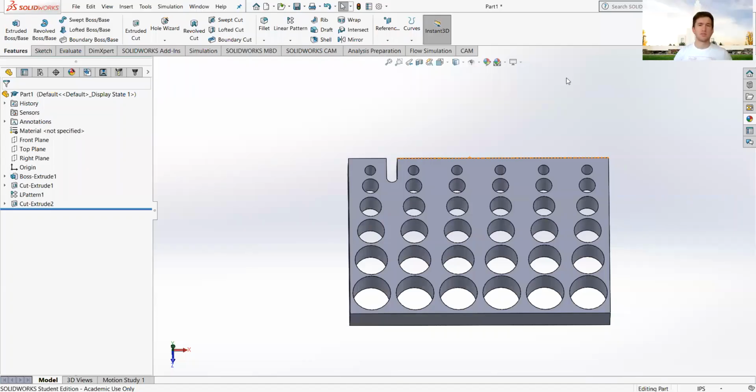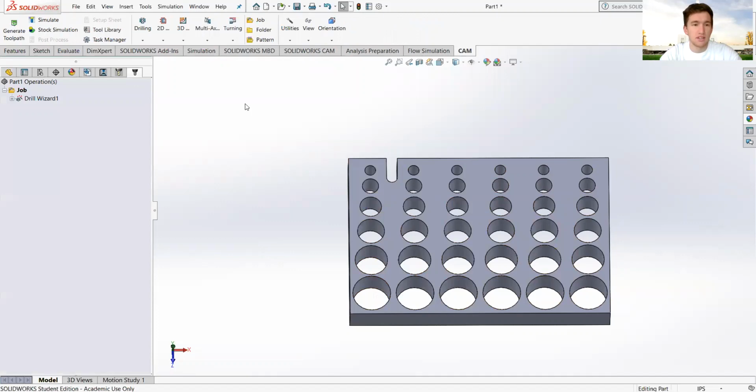Hey guys, so today we're going to go over real quickly how to set up drilling operations and also how to do some chamfering. Right now you can see on my screen I have a part with a ton of holes in it, and they're all different sizes ranging from 1/4 inch up to 7/8. And so drilling actually can be pretty easy.